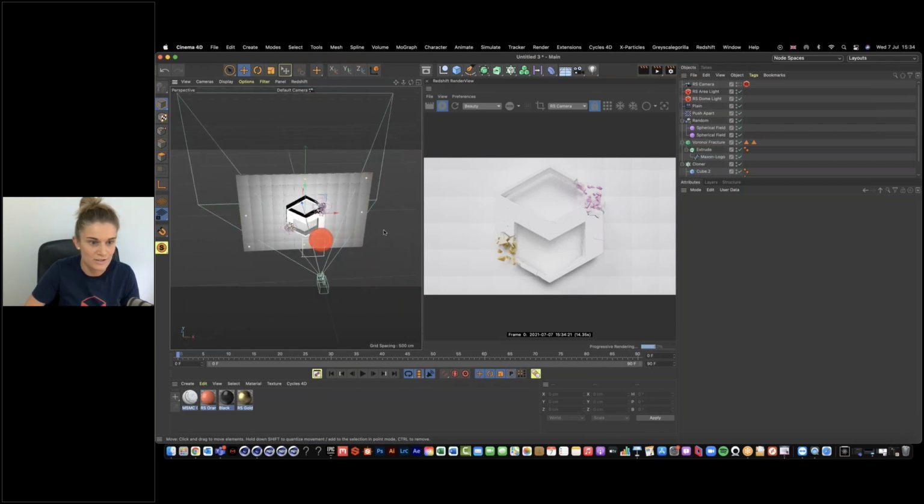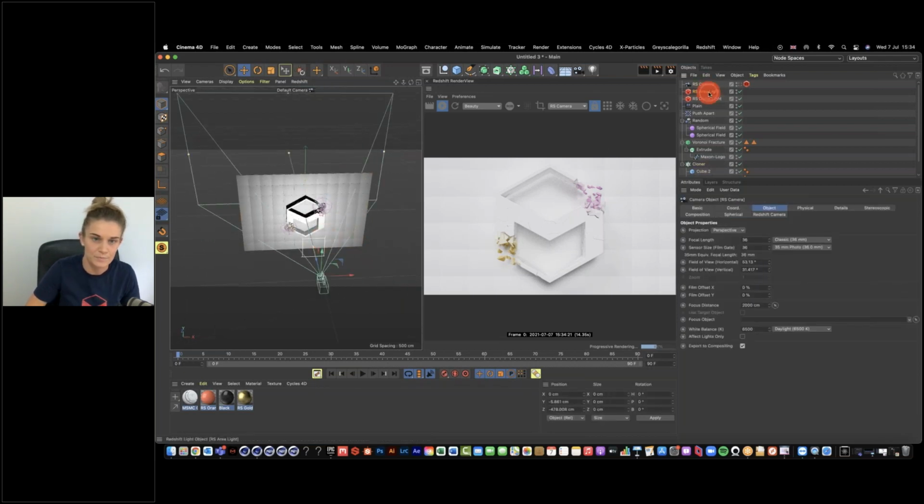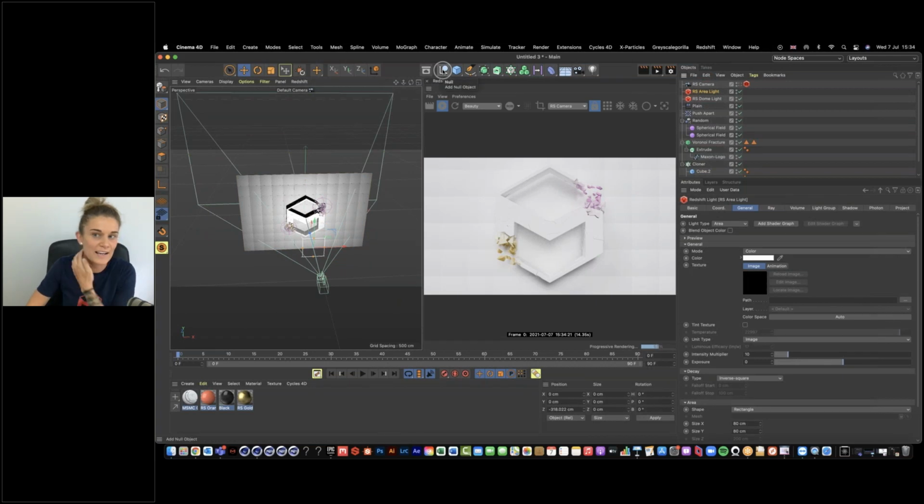So let me rearrange this area light. I love to target my area lights because I find it way easier than rotating them. So I'm going to grab a null.